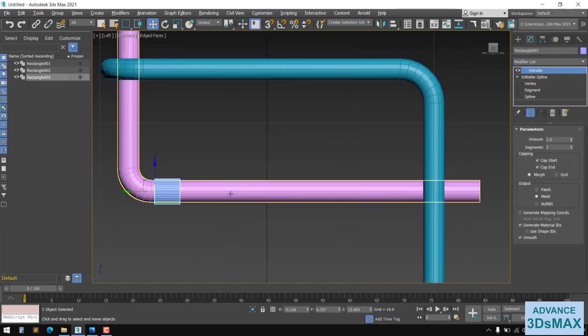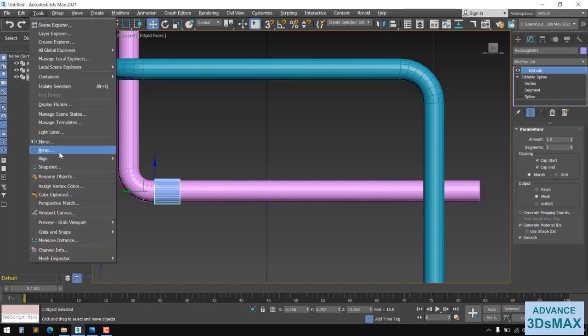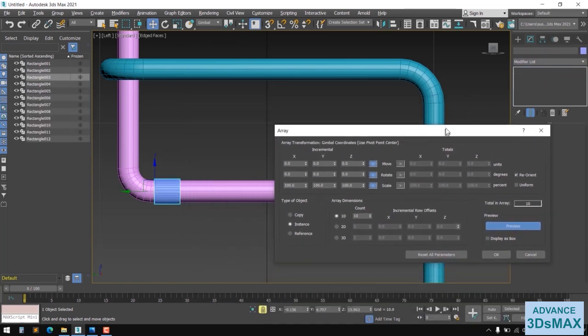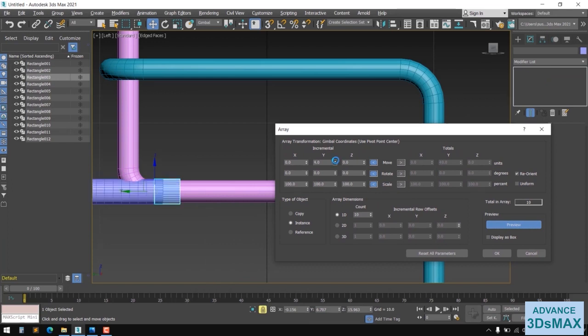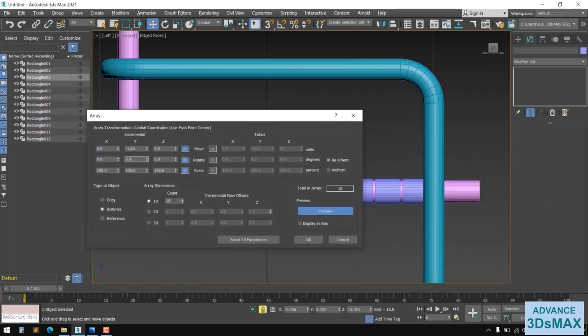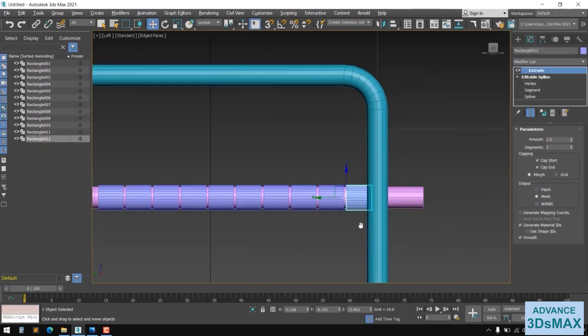Now we create multiple copies in the Y direction. So I choose the array tool, click on tools, array, and it's the Y direction. Make sure the gimbal option is set here and click on the preview button first. Then increase the Y direction. 1.6, I think it's perfect. And you can increase the number of copies by increasing the count like this. But 10 is perfect. Okay.